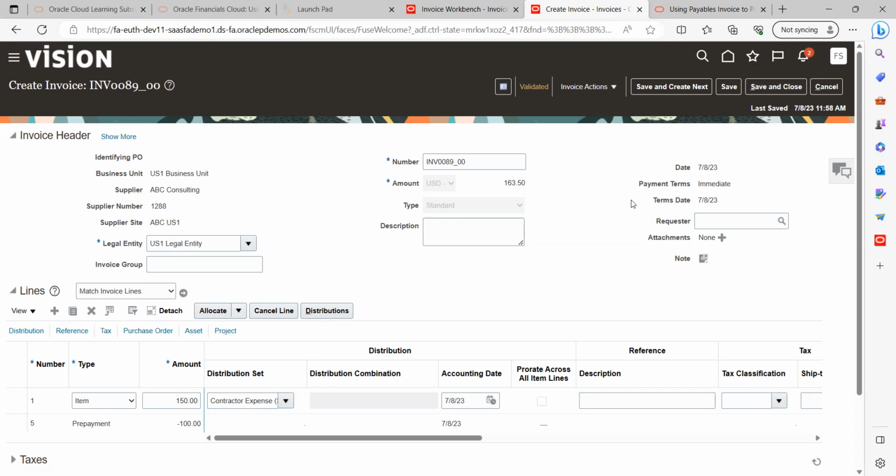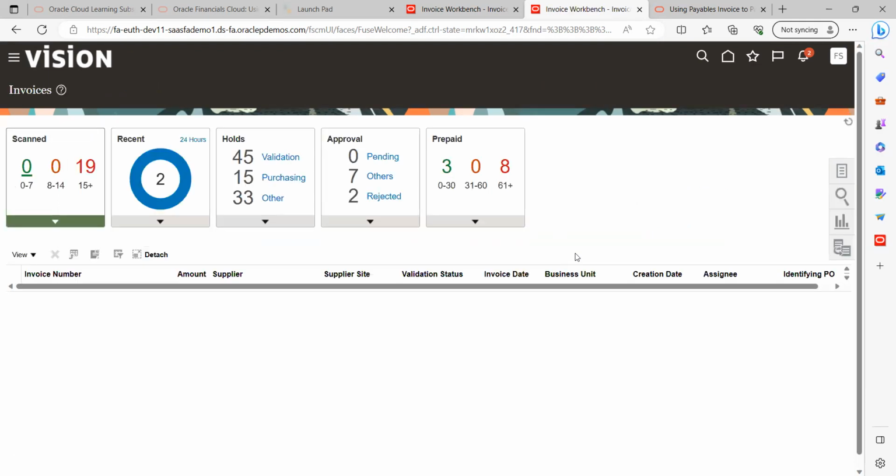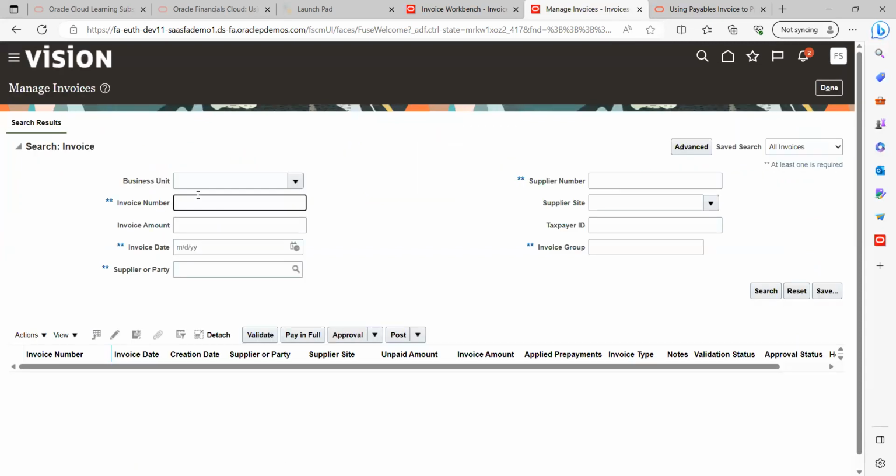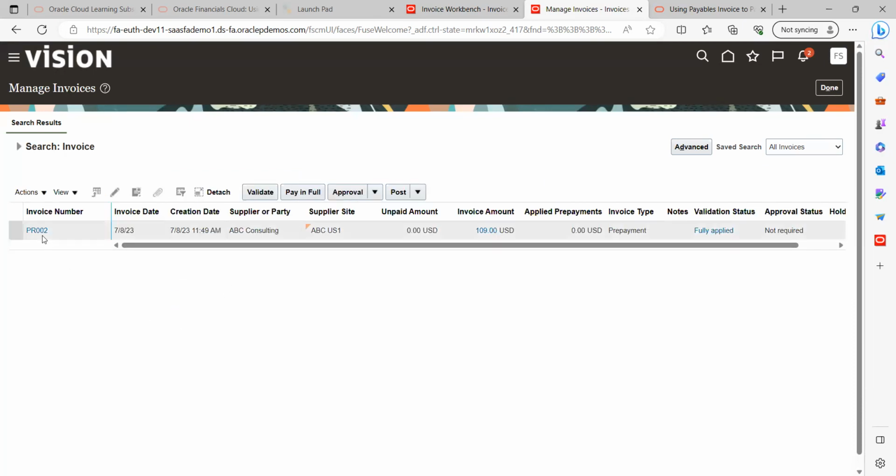Save and close. Now we'll go back and look at our prepayment invoice after making the payment, and how it is showing. Save and close. Call out our invoice number, I mean to say the prepayment invoice number, ER002. Here you can notice the validation status showing as fully applied. It means there is no pending prepayment on the supplier now. That is how it is showing.